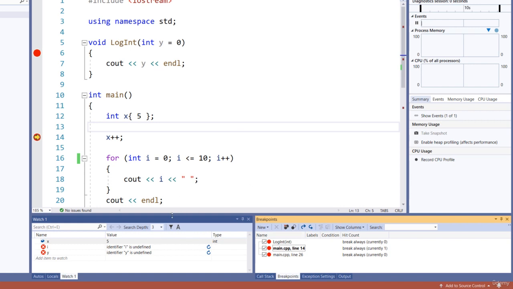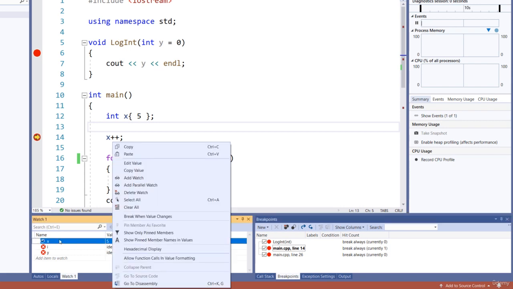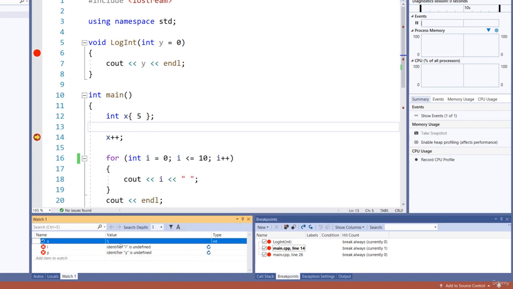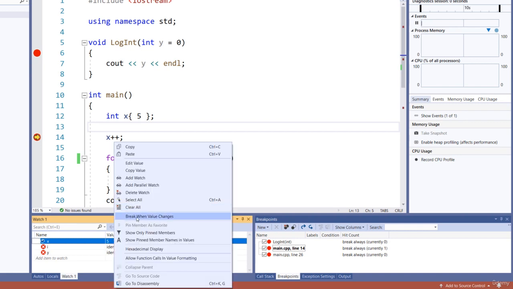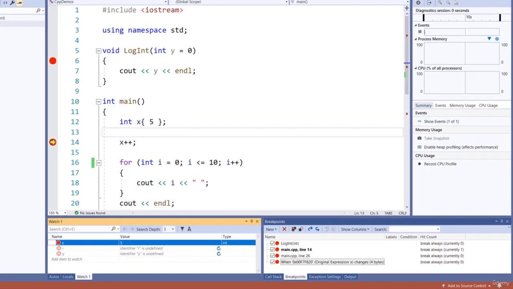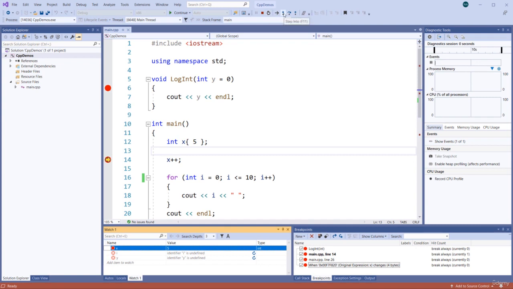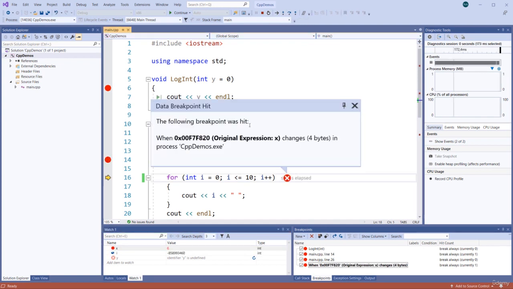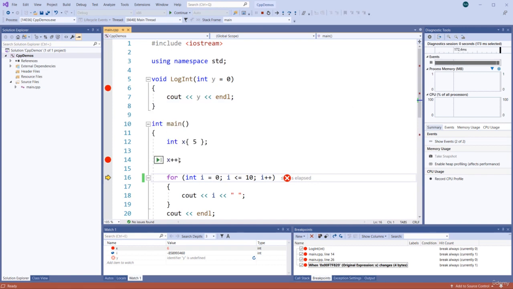Now that the debugger is running, I'd like to show you one final thing, and that is you can right click on this value here, so x. I'll right click on x here, and then you can click Break When Value Changes. I'll select that, and you'll see in the breakpoints window, it will specify the condition: when original expression x changes. Alright, so I'll step into that line now. The following breakpoint was hit. I'll close that. So x has changed because of the increment operator. That is why we hit that breakpoint.